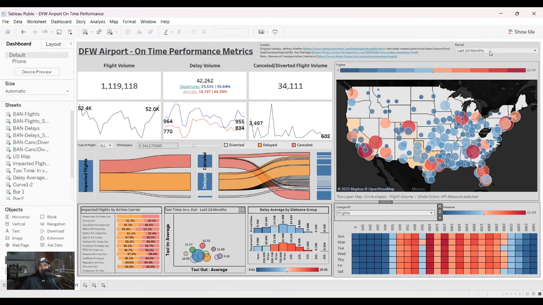Then I have a parameter up here that controls the whole dashboard. You can look at everything for the last 24 months, which is the whole data set for DFW, or the last 12 or last 6 months.